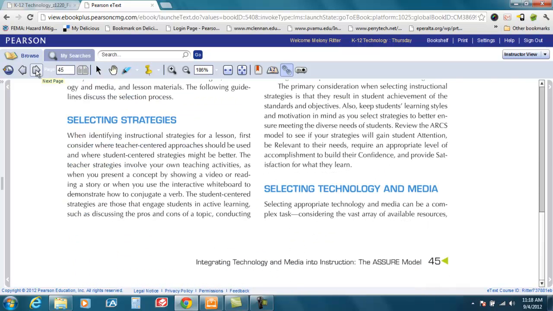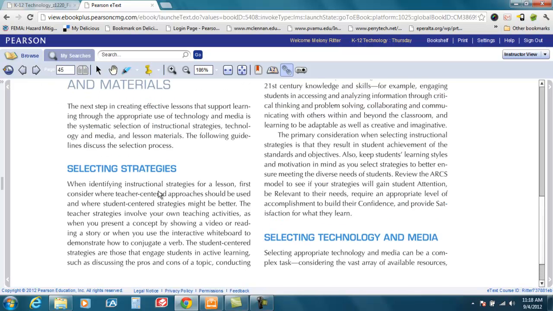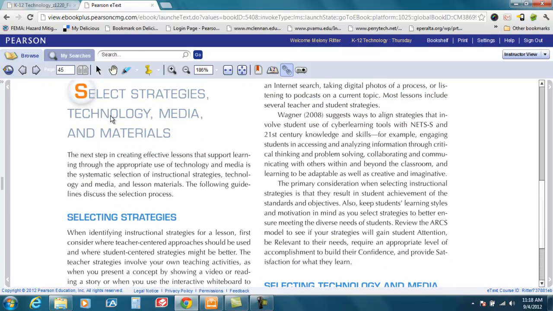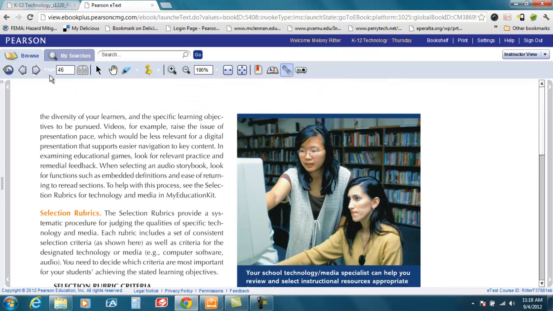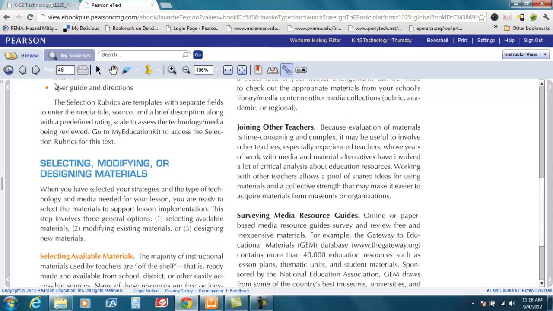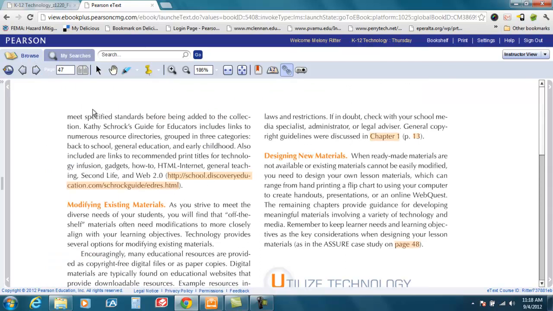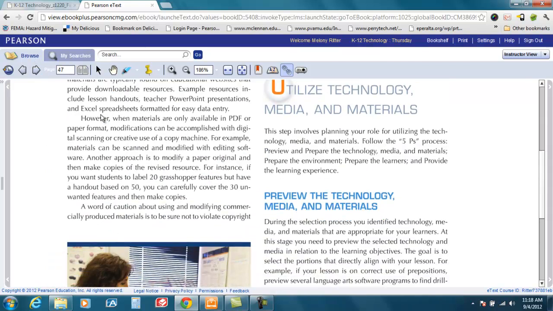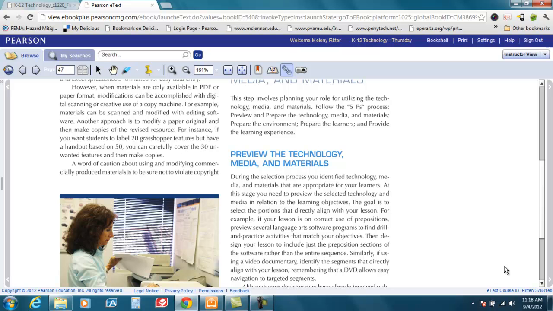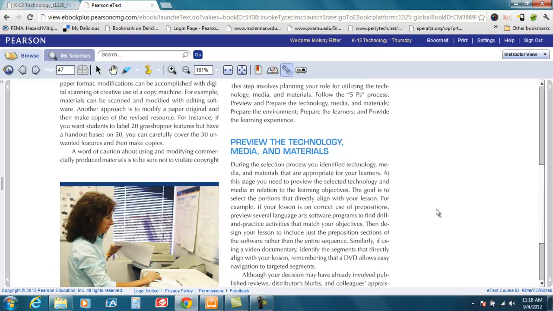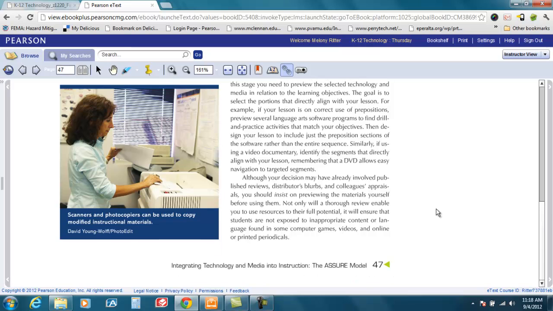Let's see. So we have analyzed the learner. We have stated standards and objectives. We have selected strategies, technology, and media. And the next section of the Assure model lesson plan will be to utilize that technology, media, and materials. So everything that you select and list in the section on media and materials should now be described how you're going to use it in your lesson under the Use section.